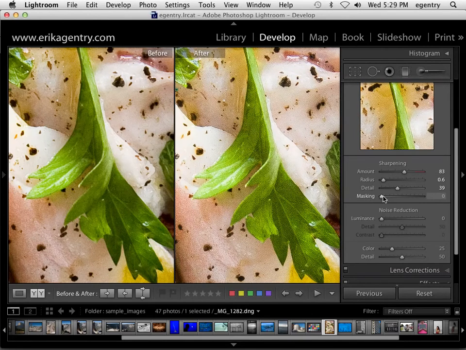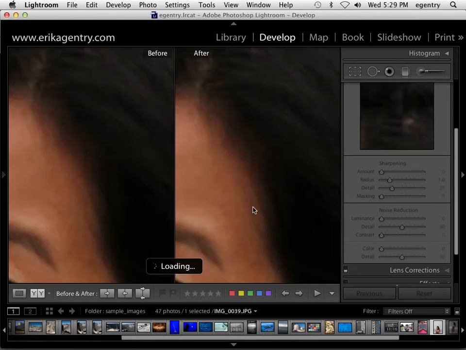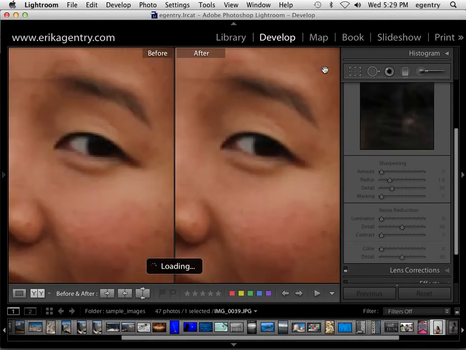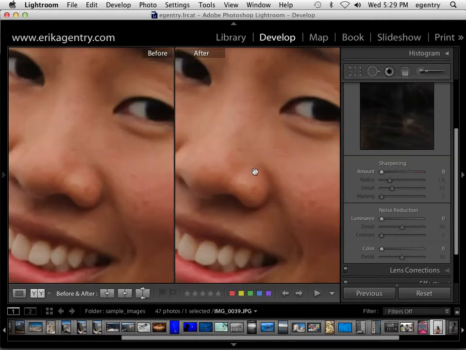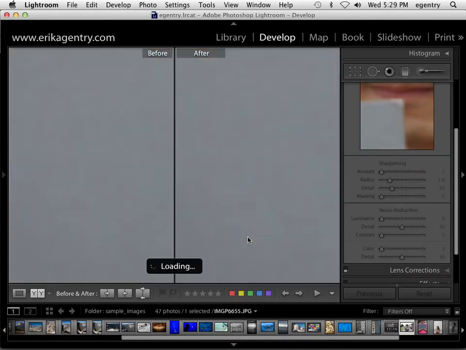Masking is a feature that was added primarily for portraits. I'll show you. We'll skip to a portrait here. Wait for it to come into view. So long as your portrait is sharp, hopefully this one is in focus. No, this one is slightly out of focus in the eyes. Find one that is. So long as your portrait is sharp, then sharpening works really well.